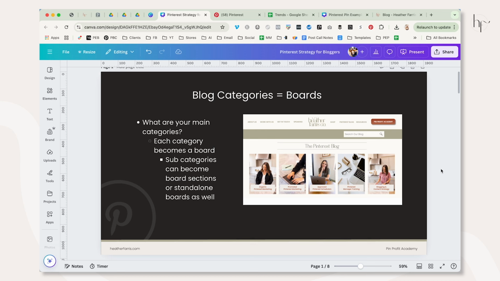First thing that I want you to do when creating your Pinterest marketing strategy is to create your board strategy. Out of the four components of a Pinterest marketing strategy, you have to start with boards because that's where all of your content is going to live. So we're going to first start by creating your board strategy.